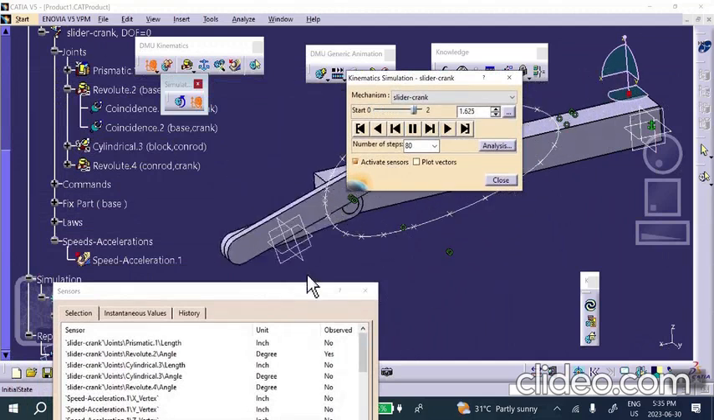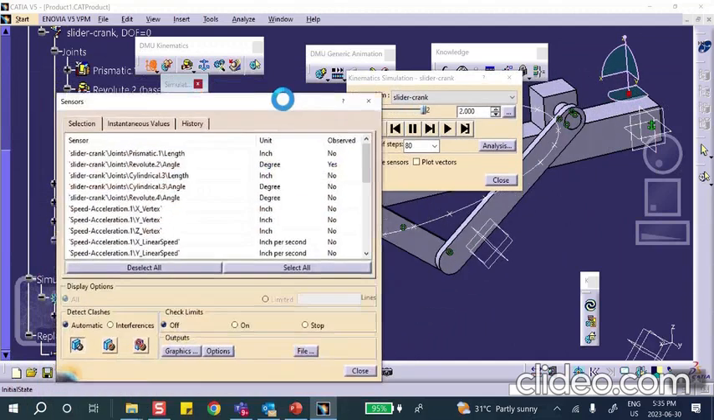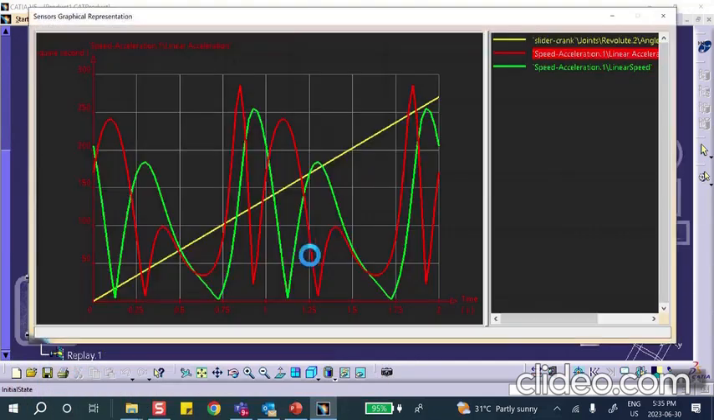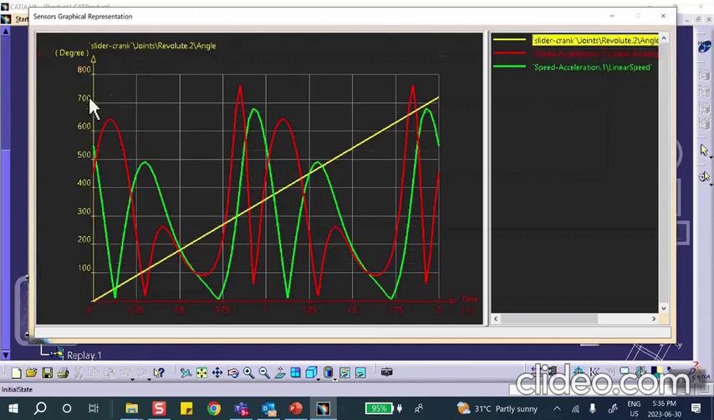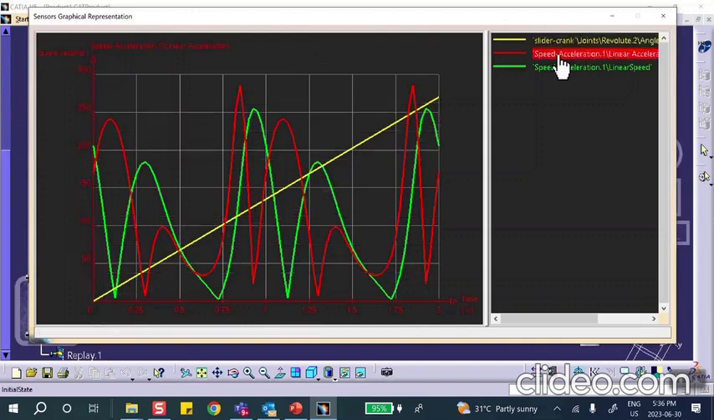twice. When it's done, you go here, you say graphics. So let's check what things are. What is this yellow one? You click on the yellow one, it says the angle of the crank. It goes from 0, it goes 2 rounds, and it's going to be 720. You can see that. The angle grows and grows and grows. It traverses 720 degrees. If you go to this one, this is the acceleration.